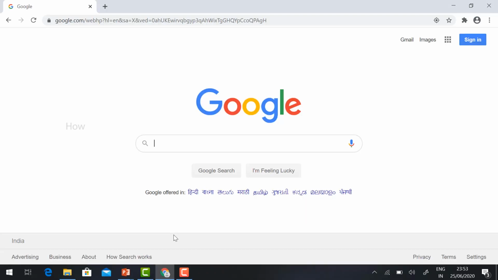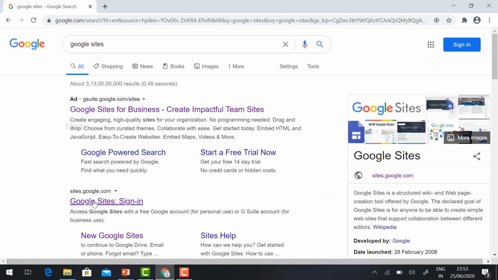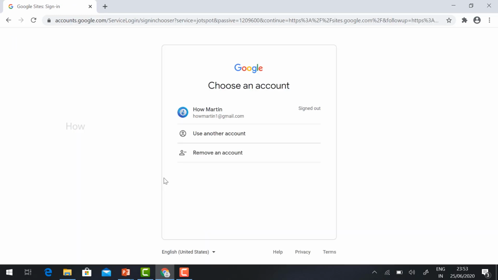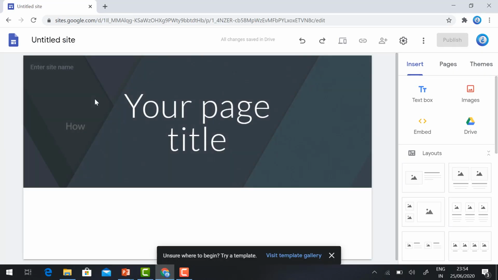Let's start. I would like to show you how to create your profile website online. Just key in Google Sites. It will direct you to sites.google.com. Just click and sign in. So this is sites.google.com. In this there are different kinds of templates available. Just hit the button blank. It will direct you to the website option.